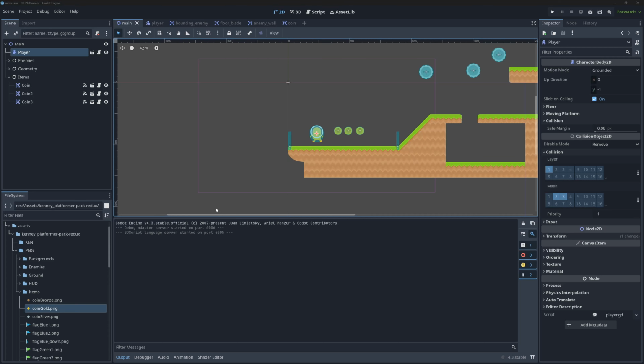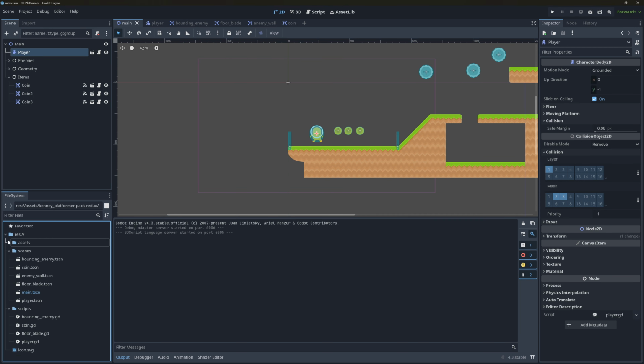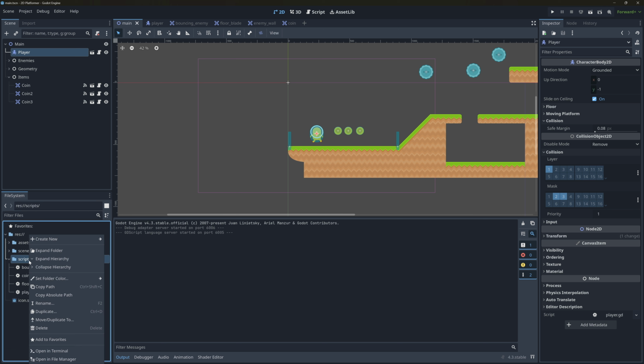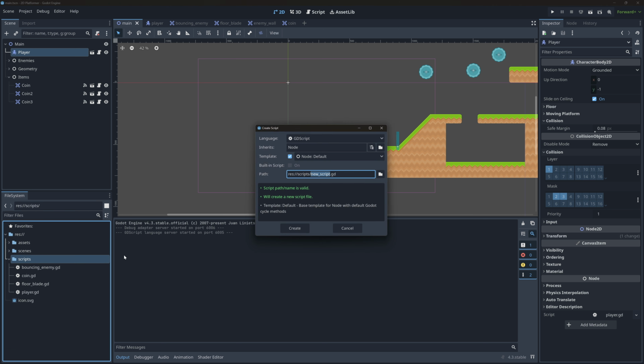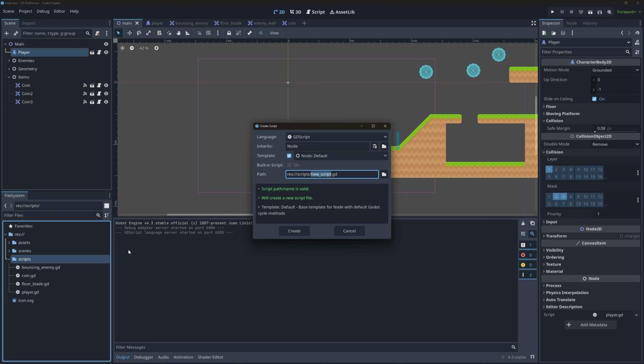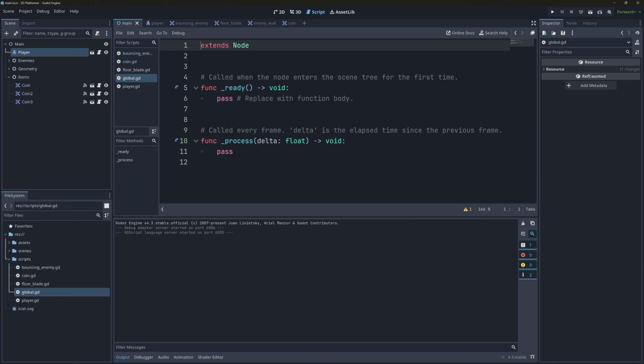In this video, we're going to learn about AutoLoads. So to start off with, I'm going to close all this down. I'm just going to come into my scripts. I'm going to create a new script, which I will call Global. Then I'll go ahead and double click it just to open it up.